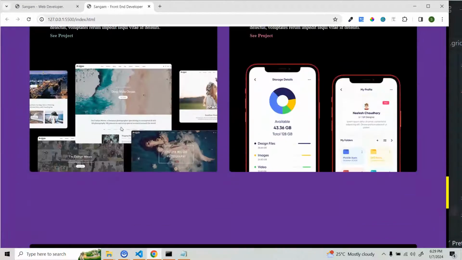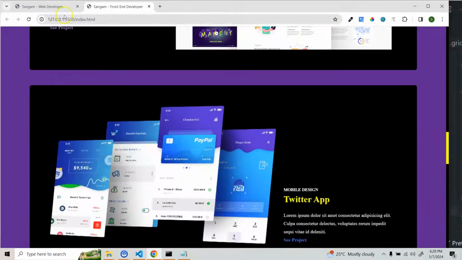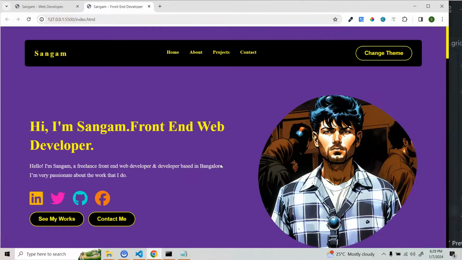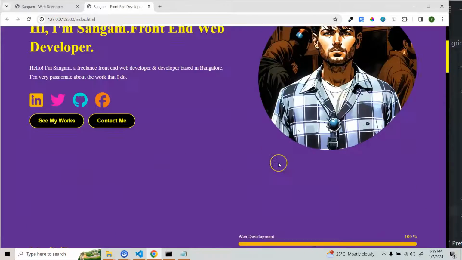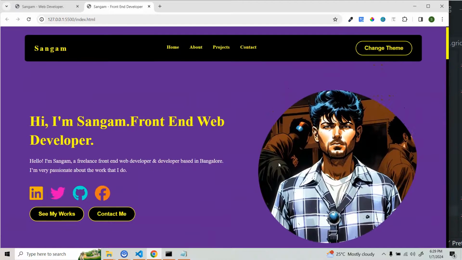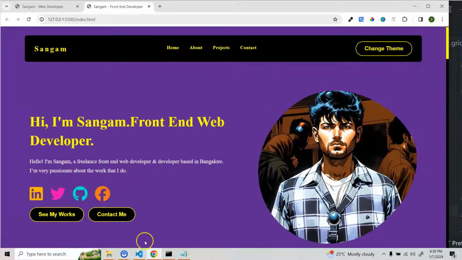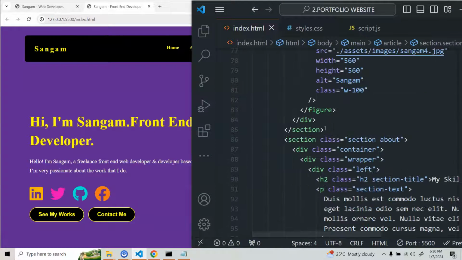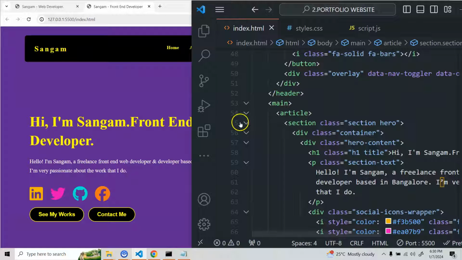Alright, so I think everything is done. Now one thing you'll notice here, we are having this divider, so this component also you need to create. Because this is a reusable component, we can simply and easily create this one. So let's go to our HTML. After each and every section we are going to paste a divider.